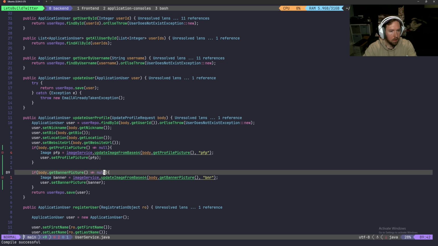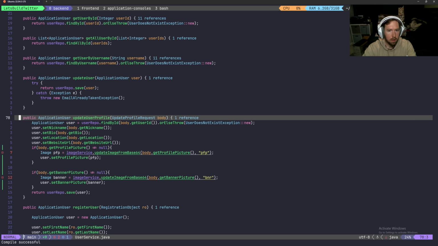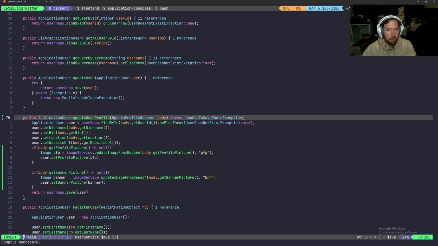And now this is mad. Why are you mad? It's because we need to go ahead and throw an exception here. So let's say up here, this throws an UnableToSavePhotoException, and that should be fine. And now we need to update our user controller as well. So let's hop in there.